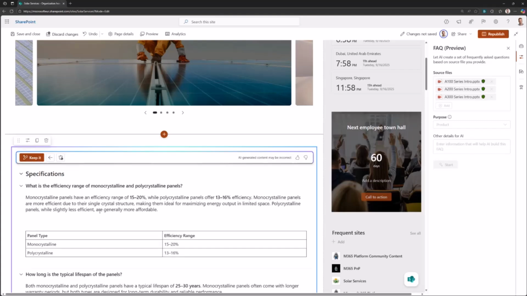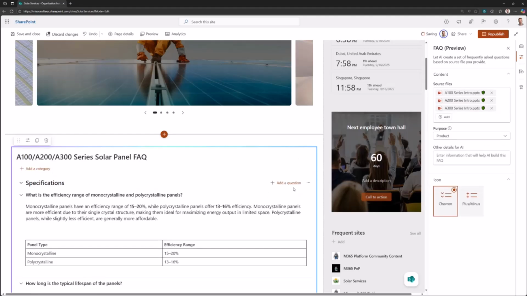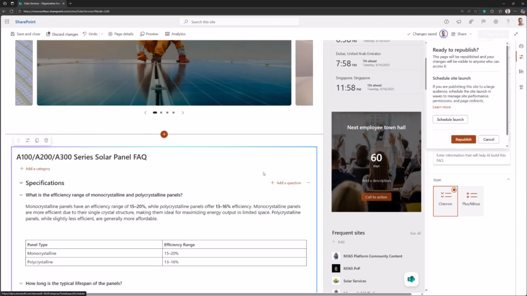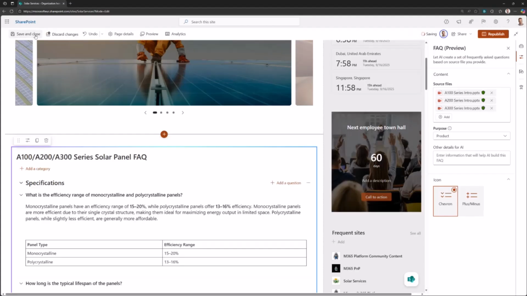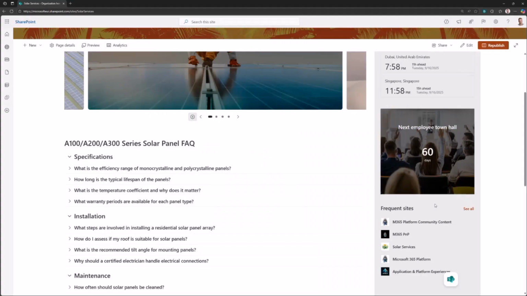But technically, what we can do now is just keep it. I can modify categories, I can add questions, and then when I'm ready, I can just republish the base page, and we are good to go with AI-generated content based on the information within the source files. So let me save the page. And then let's go to the creation of the AI-based content.